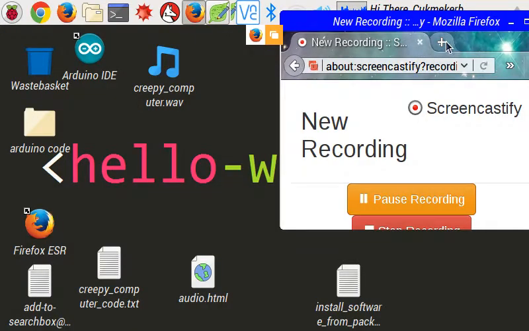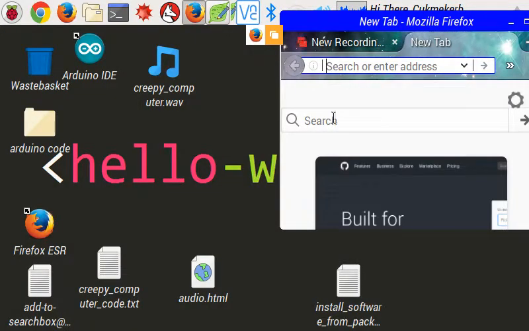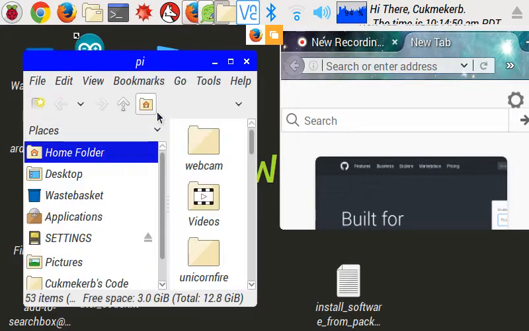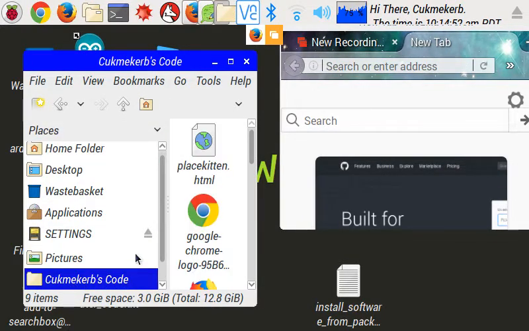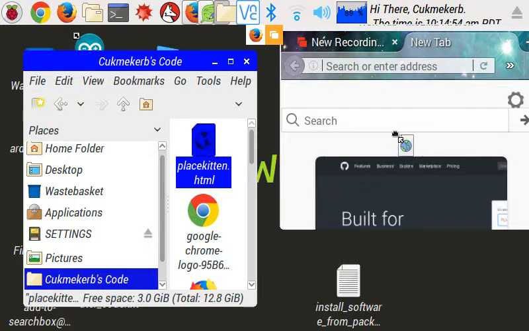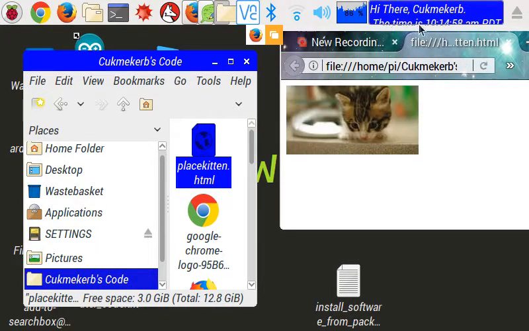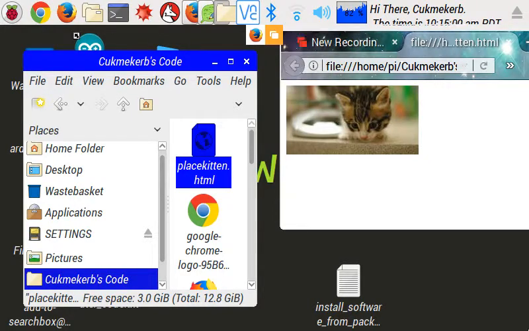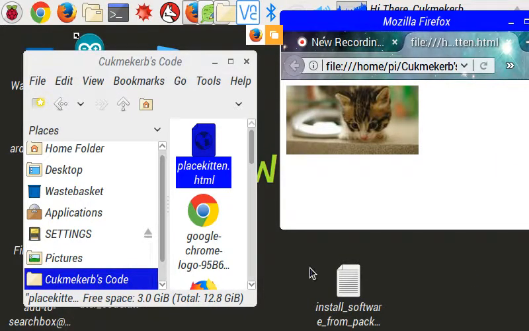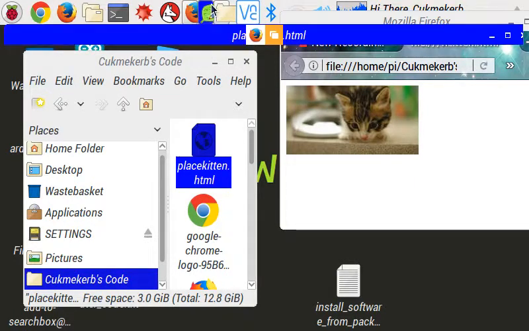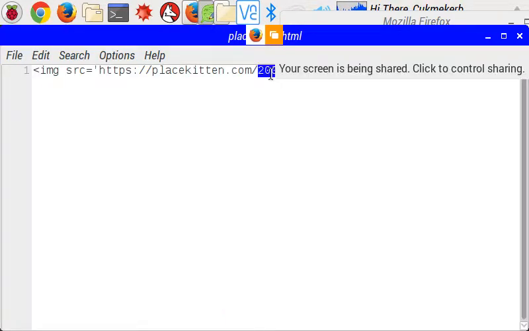Now, pop open your browser and open a new tab in it. Pop open your file manager and find the folder, find the file, and then drag it right into your new browser tab. And it's loading. There it is. A nice picture of a cat. And if I type in a different resolution, it'll give me a totally different picture of a cat.